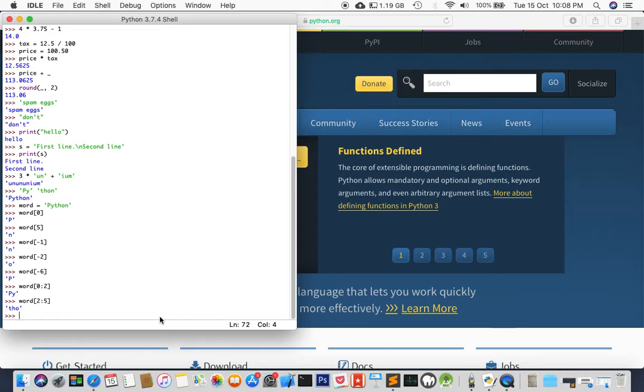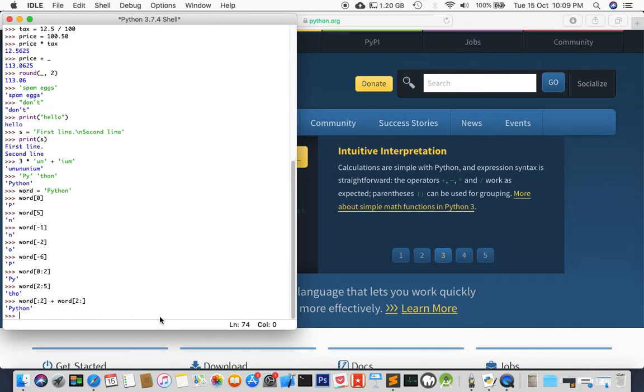Okay, I can also do this. In Python, the start and the end: the start is always included, and the end is always excluded. So this makes s[:i] plus s[i:] always equal to s. So word[:2] plus word[2:] will return Python.